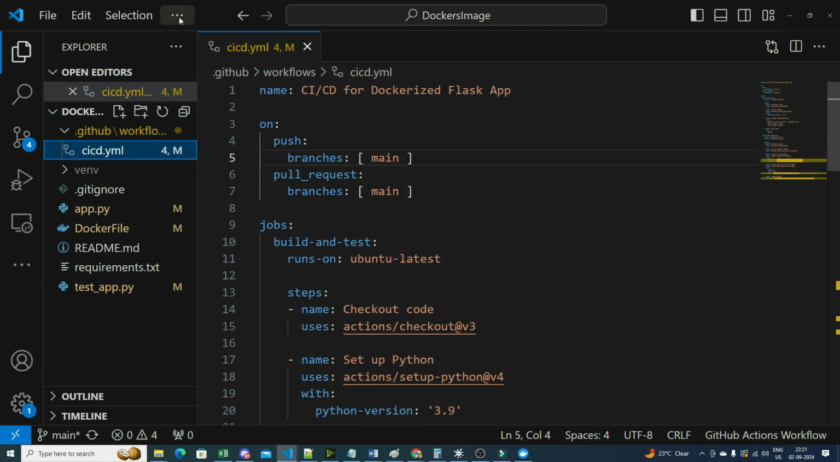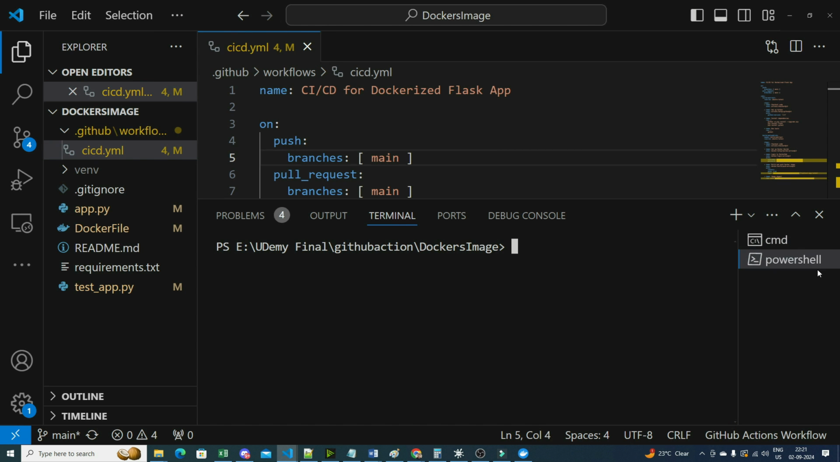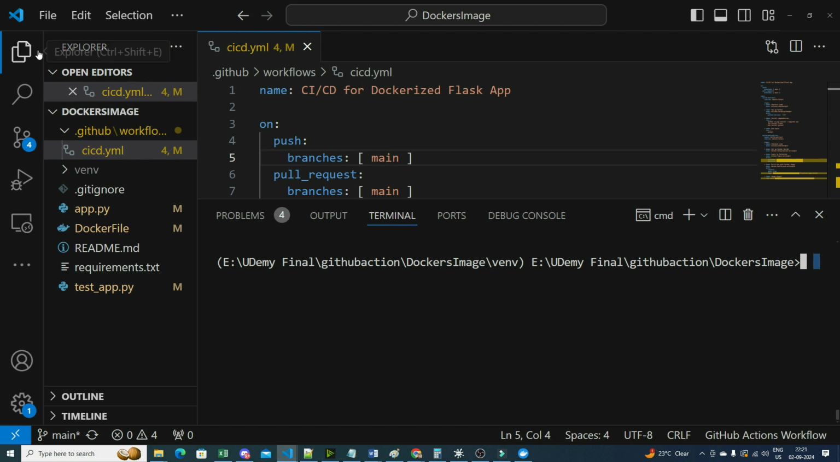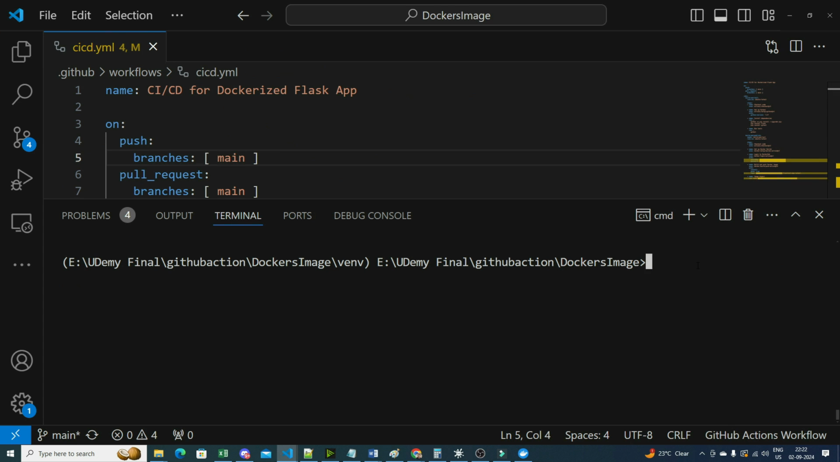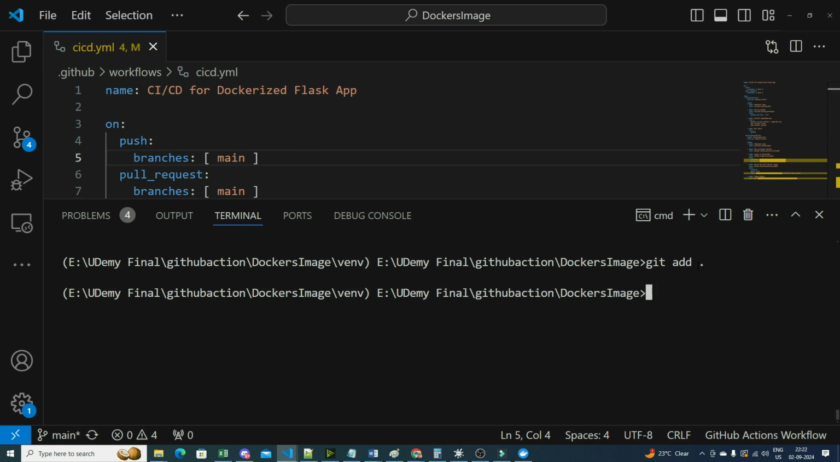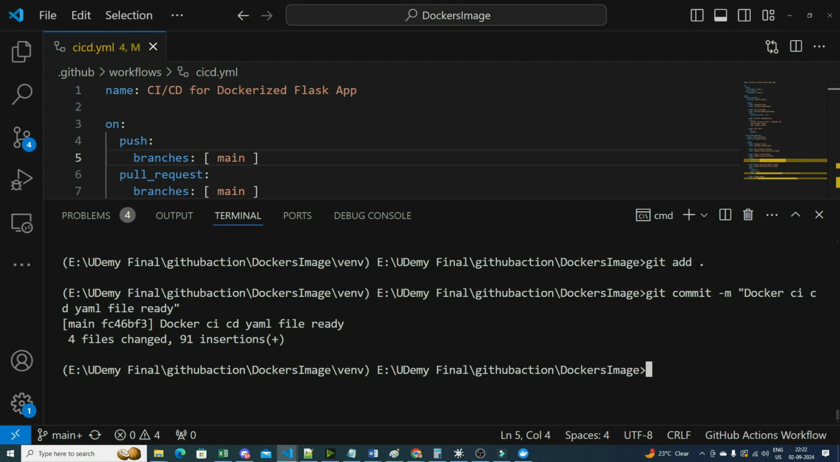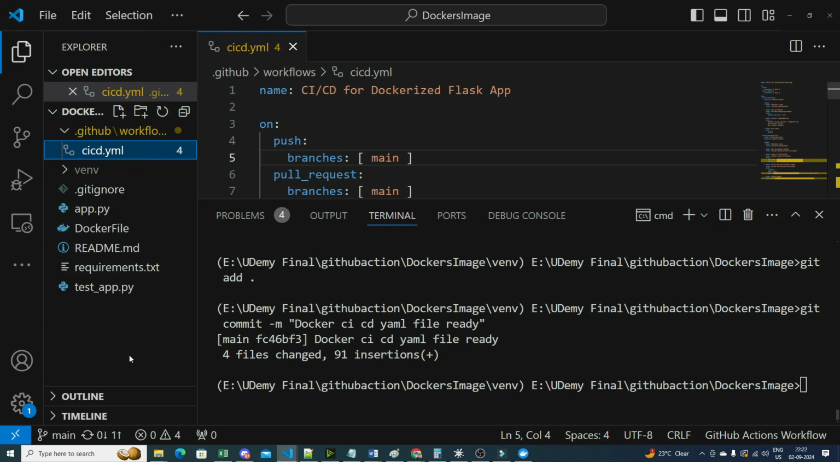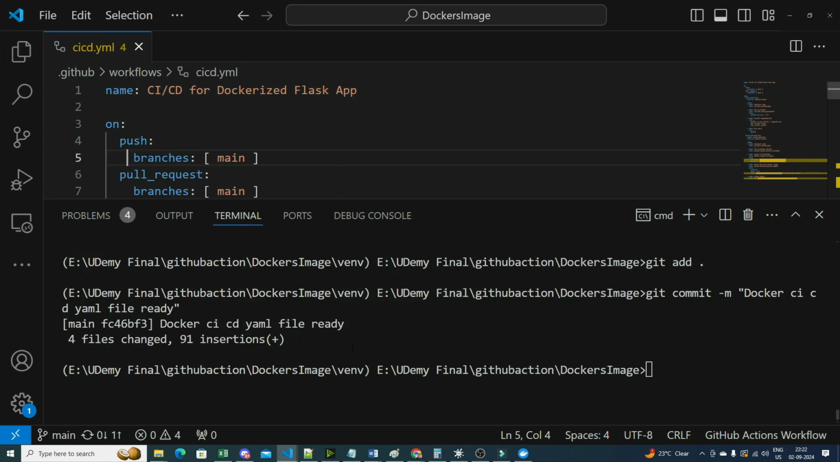Now what I will do, quickly, I will open my terminal and I will push this. Okay, I'll push this entire thing. So first of all, I will just go ahead and write git add dot, okay, then git commit -m. I will go ahead and say docker CI/CD YAML file is ready, okay, and I will just go ahead and commit this. Okay, so 4 files is changed, 91 insertions. You can see over here Docker CI/CD file is ready. Everything is ready over here and we are good to go with respect to this.